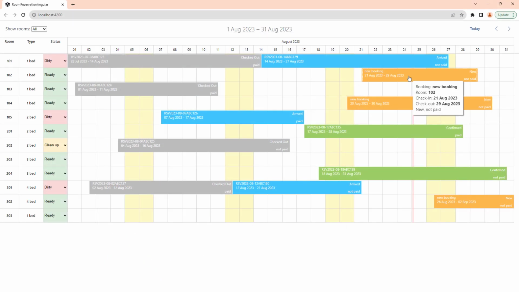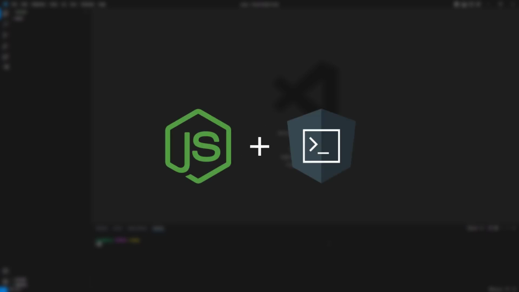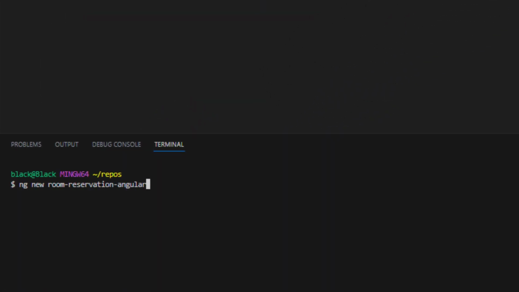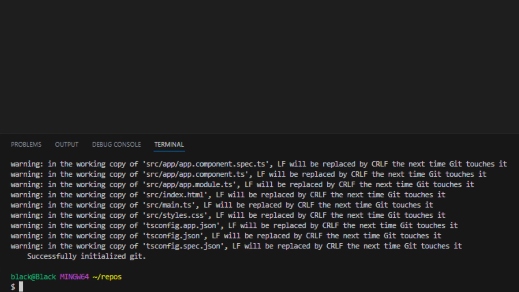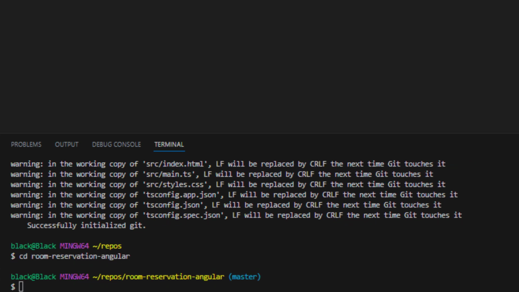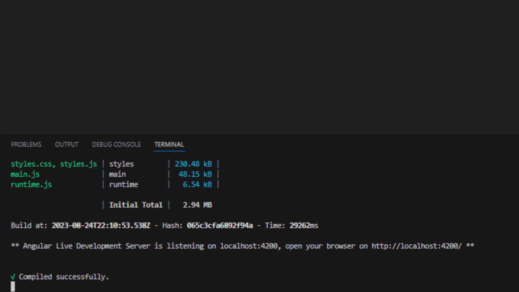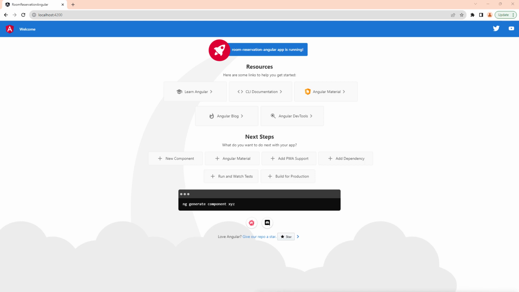Our final goal is to create an application that will look exactly like this. Before we begin, make sure you have Node.js and Angular CLI. To create an app skeleton, run the following command. After the operation finishes, we can go to the app directory and run the application. Now, we should see the initial page on localhost. The ng serve command will watch the source files and, if necessary, will change and rebuild the app.